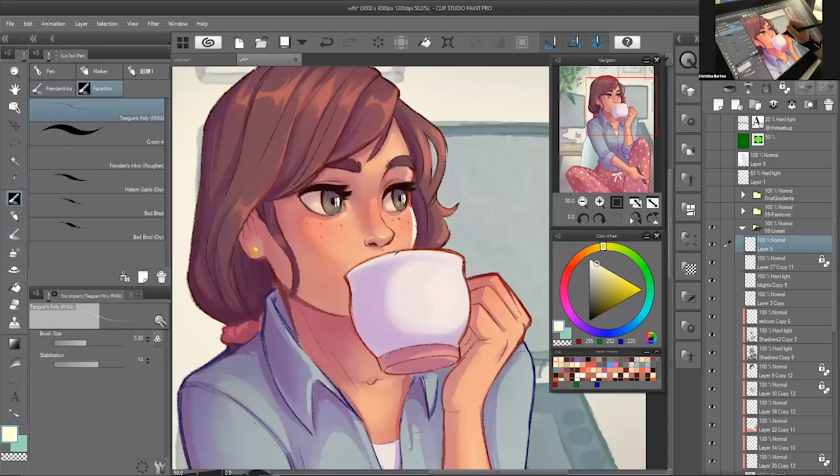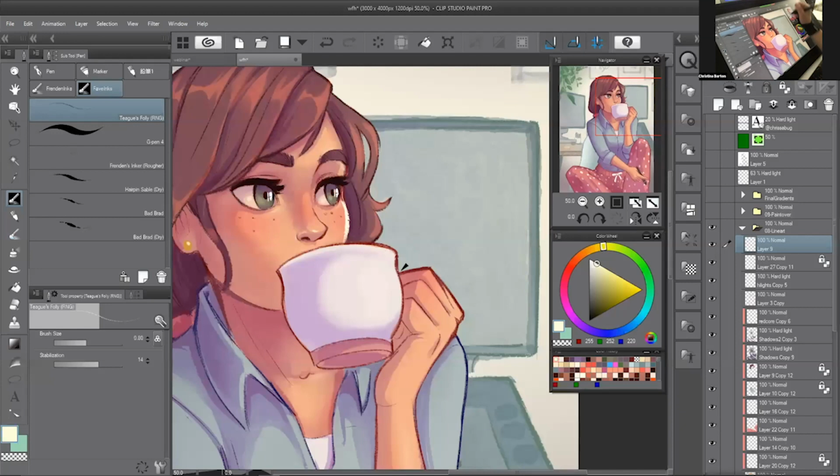So the light's coming from the window, so I felt like she should probably have some window kind of rim light coming in, so I'm painting on top of everything. This is just no blending mode, it's just regular painting on top of everything. And I'm going to come in and blur this.